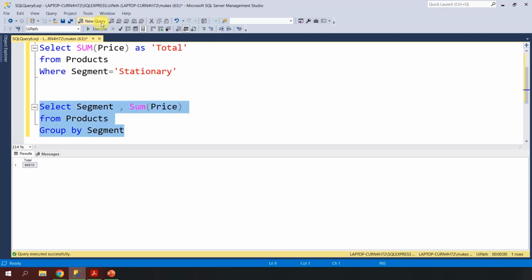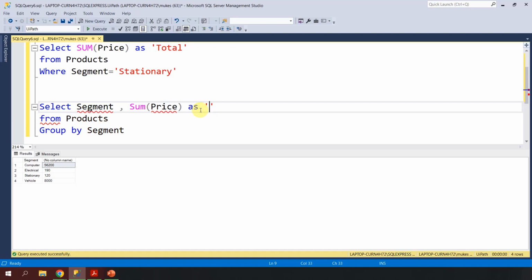Now if I simply execute this query, we are getting a total that for stationery you have a total of 120, for vehicle you have a total of 8,000, for computers you have a total of 56,200, right? Again we are getting no column name, so I can always use as here and say total. Now if I execute again, it is telling me that for computer this is your total, for electrical this is your total, right? So that is how you use a sum function with a group by.